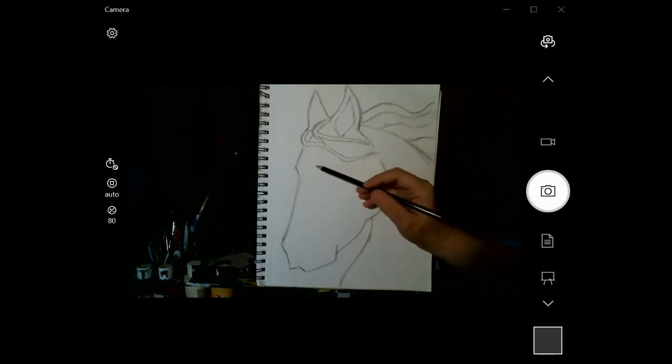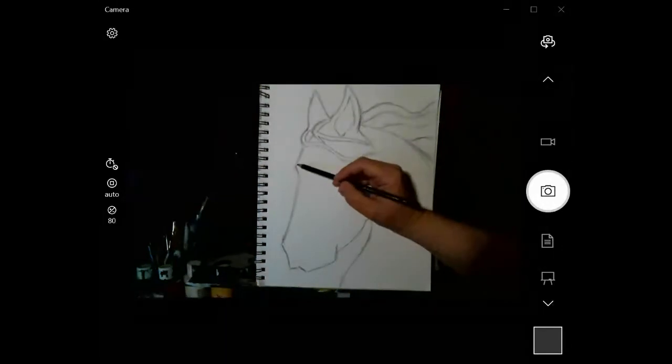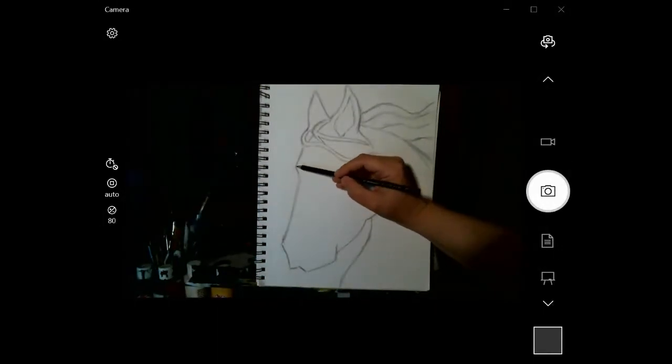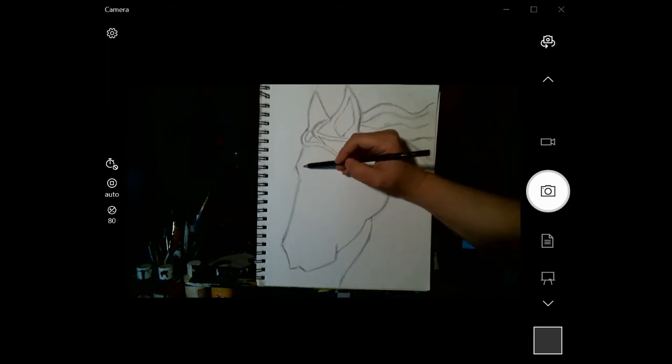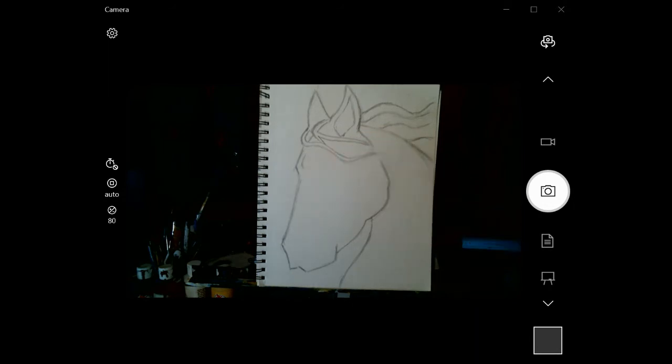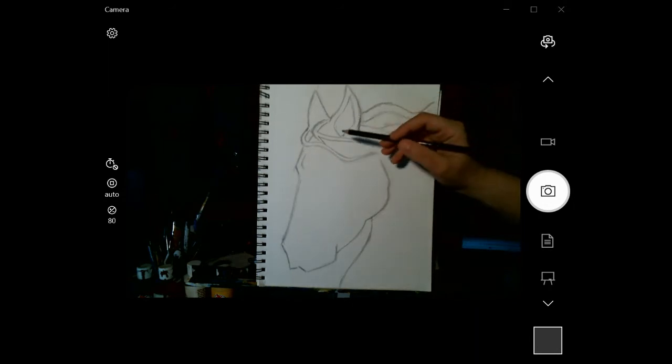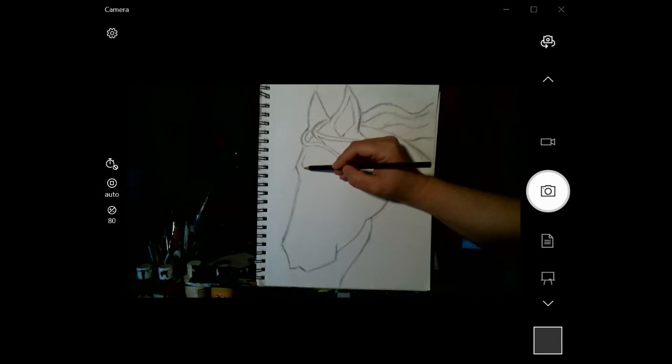And now we're going to start to explore the face of it. So we're going to come about to right here where this little point is. This is the forehead. Come up just maybe diagonal, just a little ways from it. And we're going to create just a little curve here. And this is going to lead us to the horse's eye.